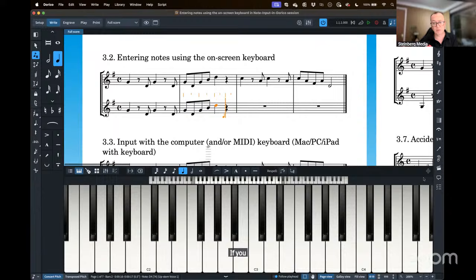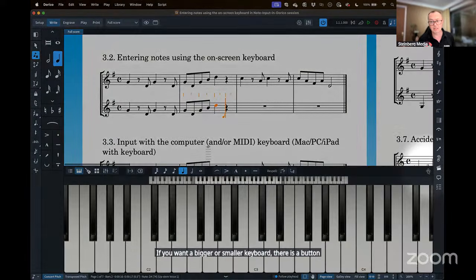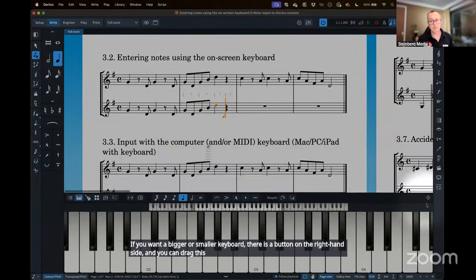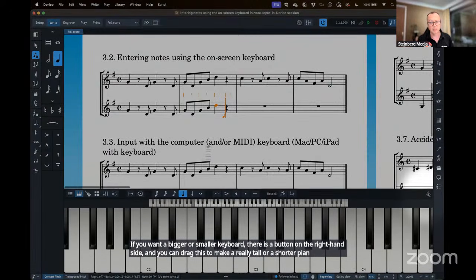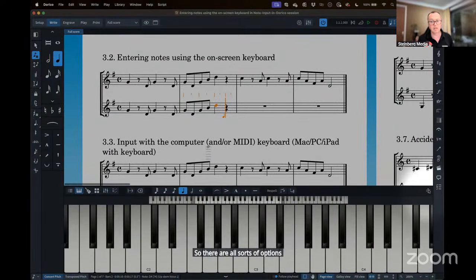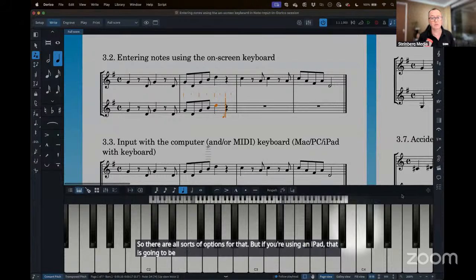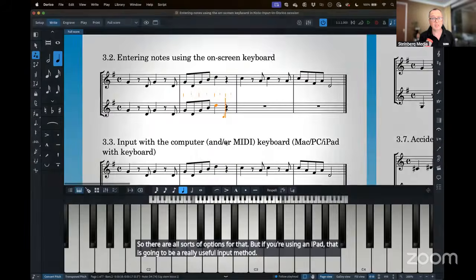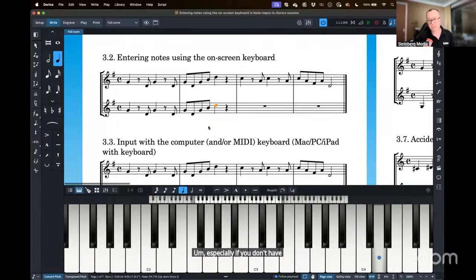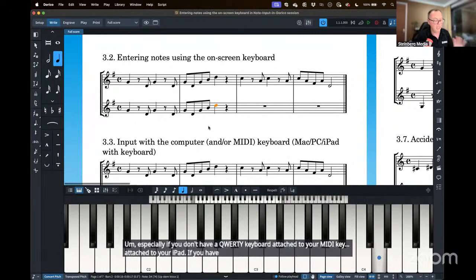If you want a bigger or smaller keyboard, there is a button on the right-hand side, and you can drag this to make a really tall or a shorter piano. So there are all sorts of options for that. But if you're using an iPad, that is going to be a really useful input method, especially if you don't have a QWERTY keyboard attached to your MIDI keyboard, attached to your iPad. If you have a QWERTY keyboard, it's very much the same as the desktop version, which I'm sure most people on this call are probably using.